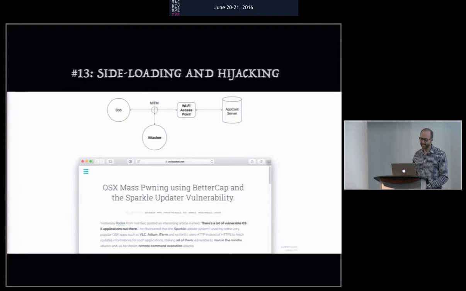Sideloading and hijacking has actually been in the news recently, because there was, last year already or earlier this year, a Sparkle framework vulnerability. The 10-second version is that if you were using an unsecure Sparkle feed and an older version of Sparkle, you were susceptible to a man-in-the-middle attack that could do bad things.